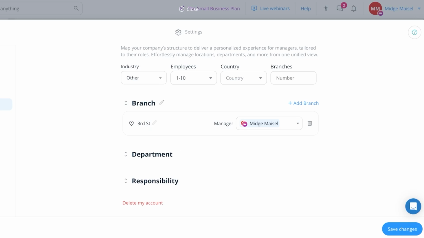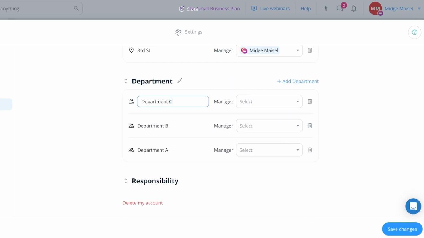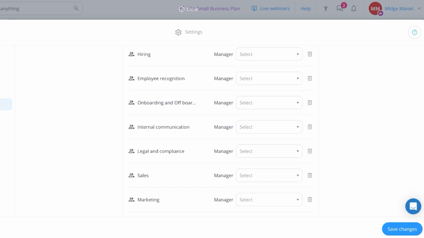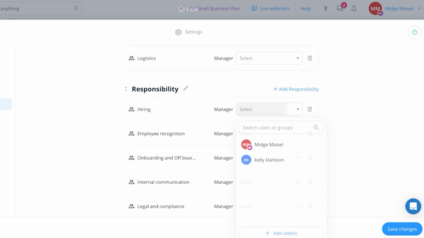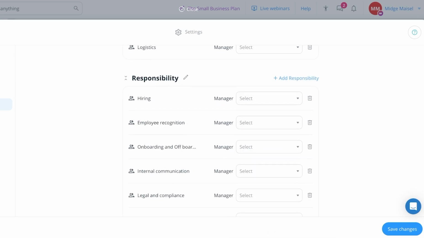Then we can customize our departments. Let's say we have a sales department, then we have a separate finance department, then we have a separate department for logistics, like so. Then you have responsibility. So this can actually help you in defining who is meant to do what. Who is the hiring manager, who is responsible for employee recognition, onboarding, offboarding, and more.